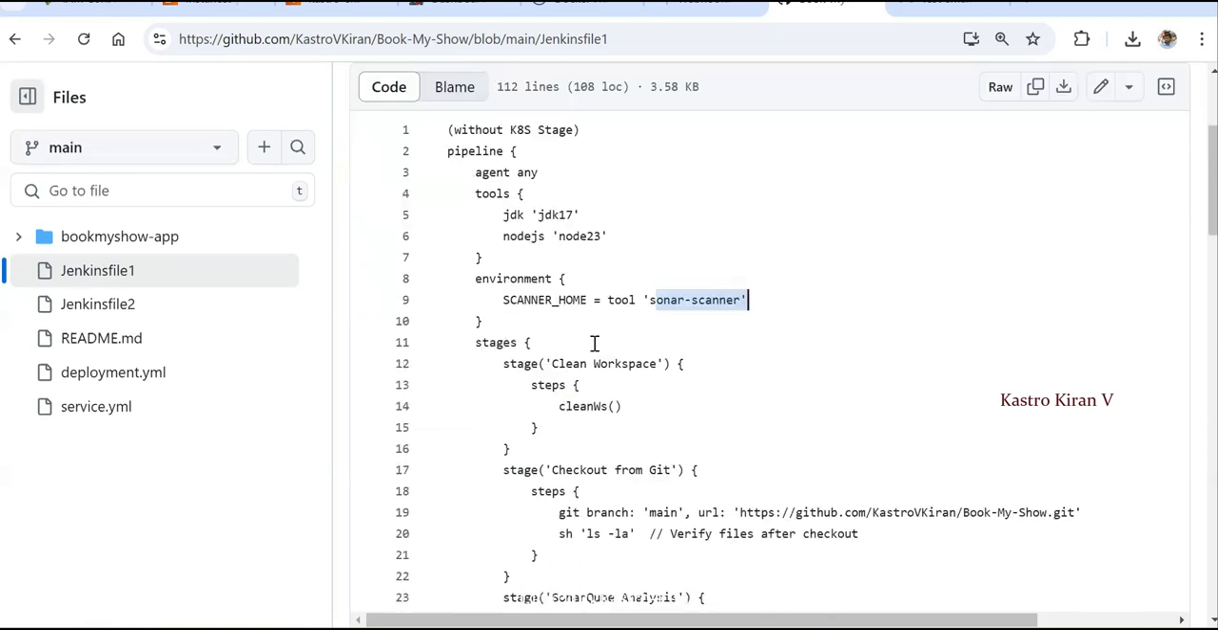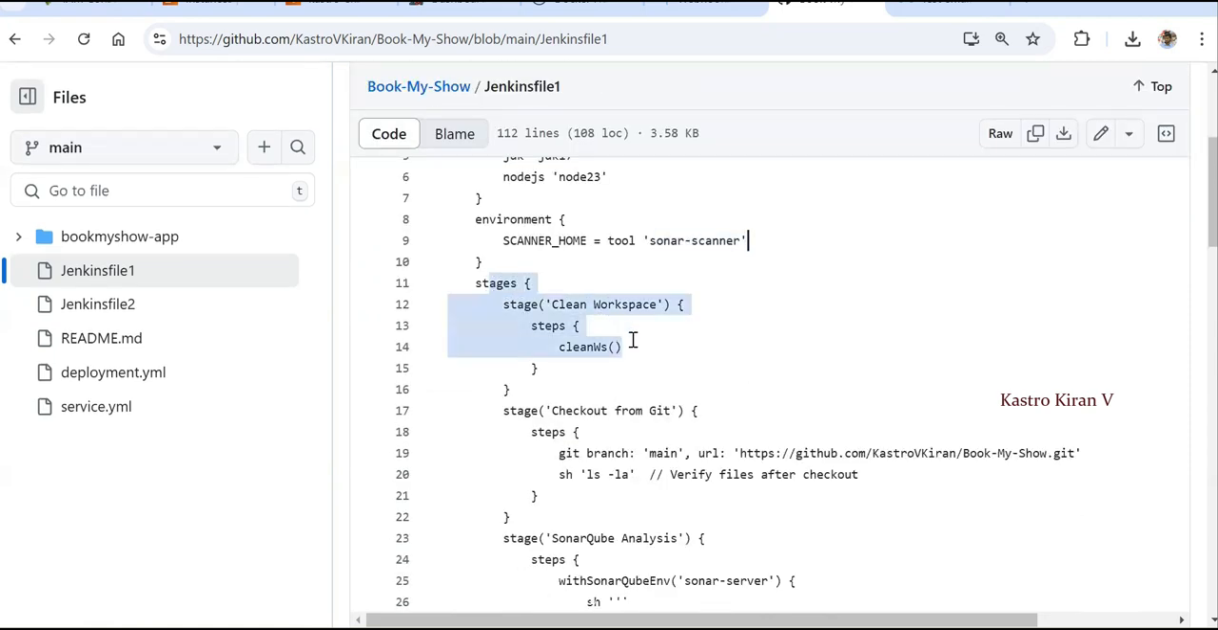All right. The first stage is about cleaning the workspace. If there is any existing workspace, it will clean the workspace. And then it is going to get the code from the GitHub repository. The code is available in this particular repository. I'll show you how to generate this pipeline syntax also. That's the first stage.